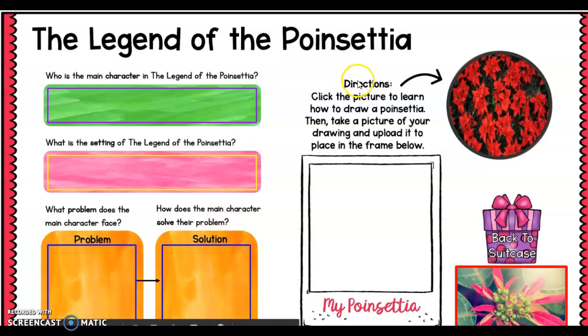Over here, our directions say, click the picture to learn how to draw a poinsettia, then take a picture of your drawing and upload it to place it in the frame below. If you're not sure how to do this, when you take your picture, you're going to save it to your Chromebook, and then you will go up to Insert, and then click Browse, and then your picture should be there under Pictures, and then you're going to just select it and place it here.